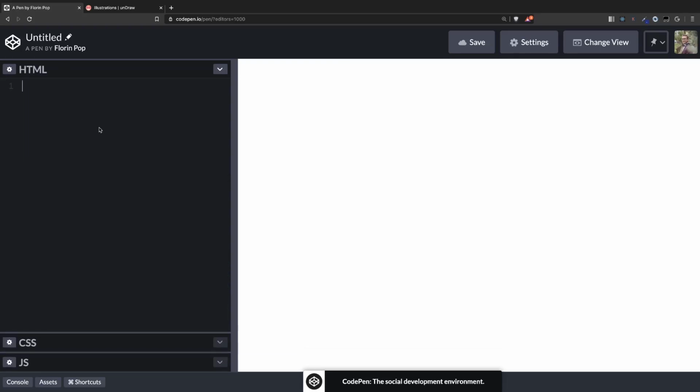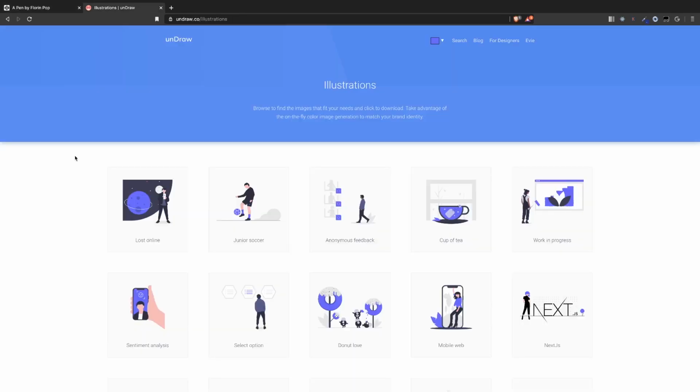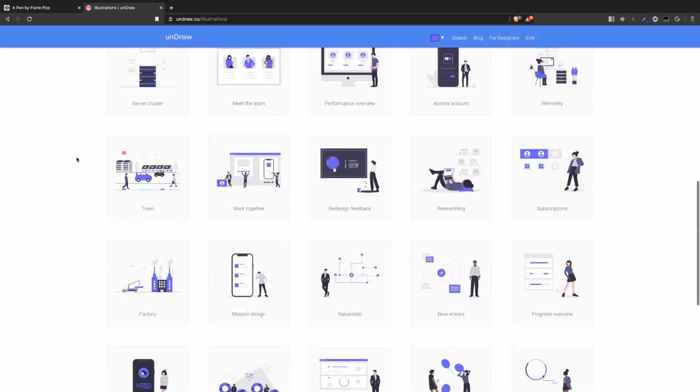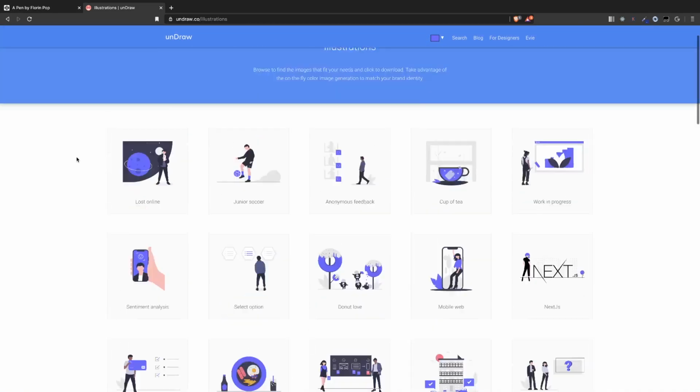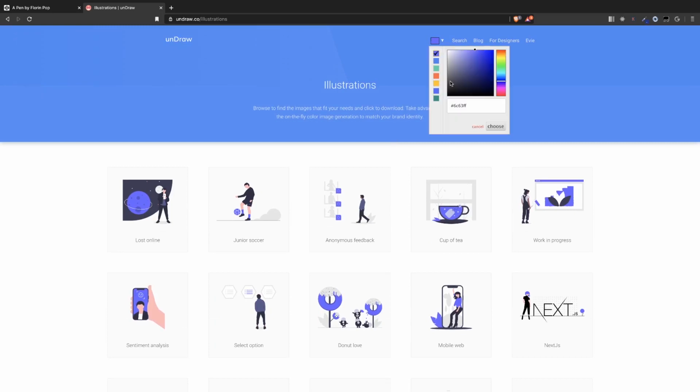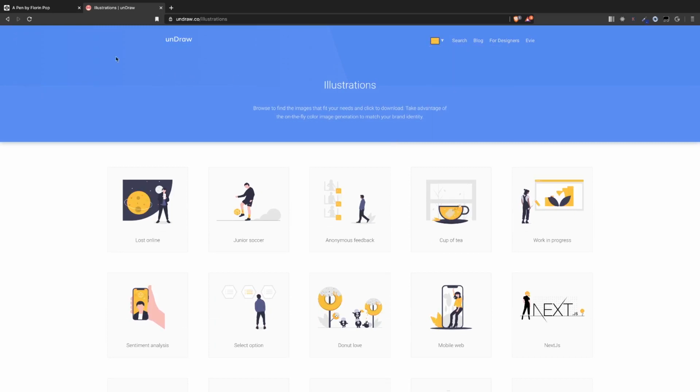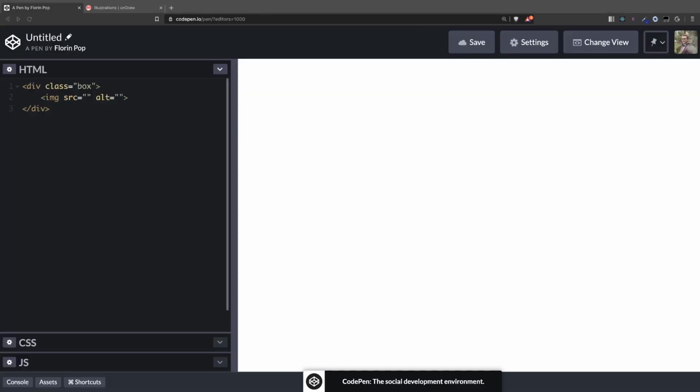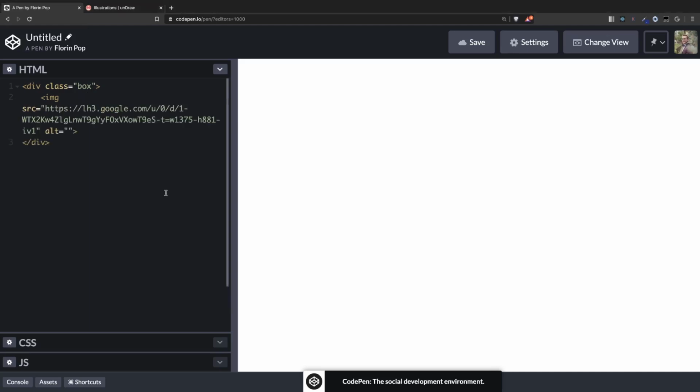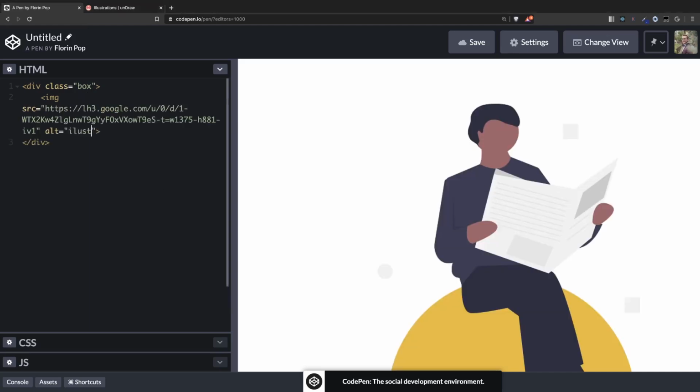So we're going to have a container, let's call it a box, that box in the middle, the white box, and first we're going to have an image from Draw here. This is a pretty nice website with a lot of illustrations, and you can also change the colors. So I have already prepared an image. Okay, illustration.